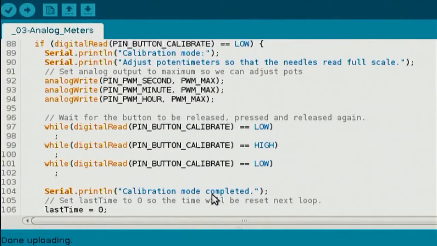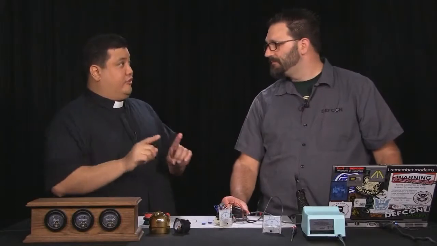We'll go through this code more in depth in the next episode, but for now, let's go ahead and show them exactly how this works. So you have added this code, so it's looking for a key press. Yep.